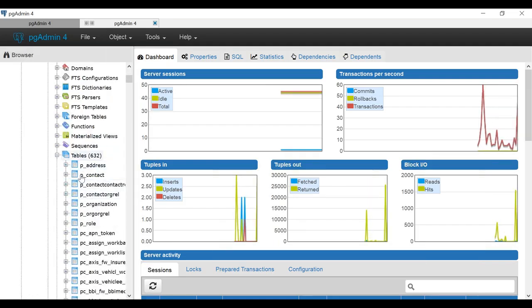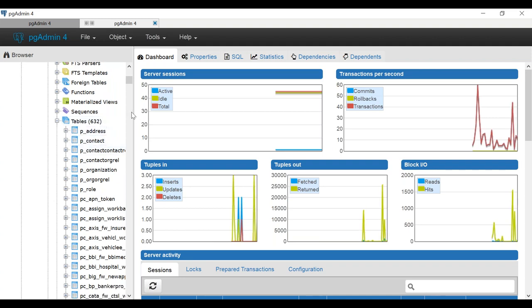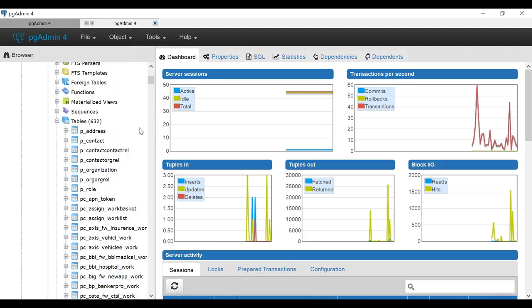So if you scroll down, there will be many tables here. You can see this now. These are all OOTB tables. When we are creating one application, PRPC will be creating many things in the background, what we have discussed earlier. So these are all the things that have to be created.